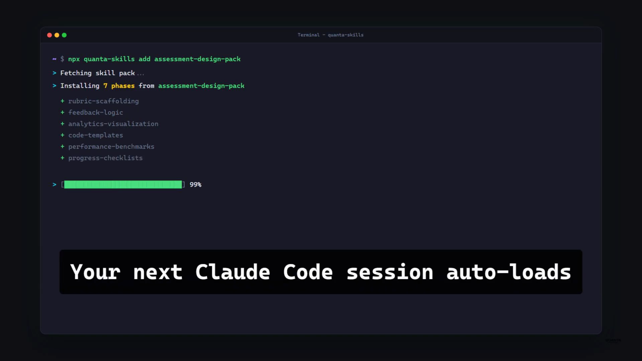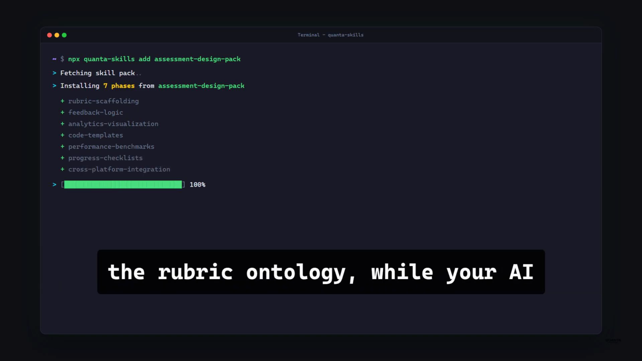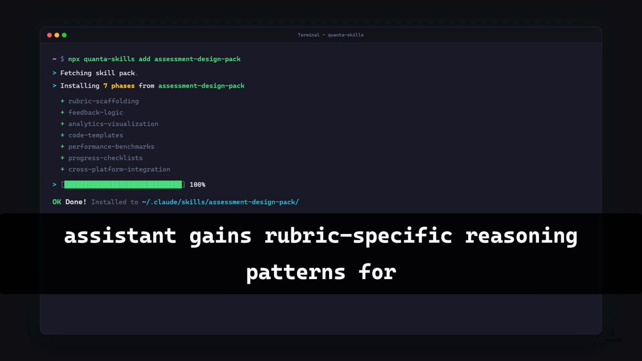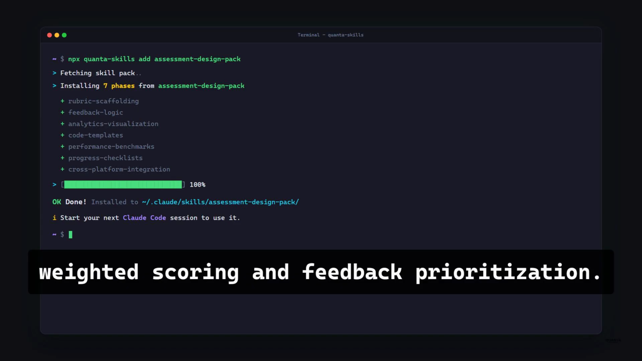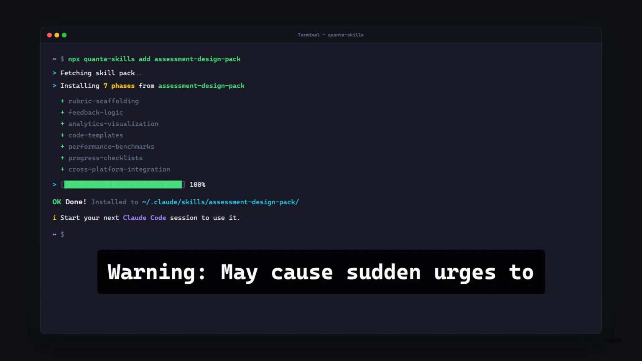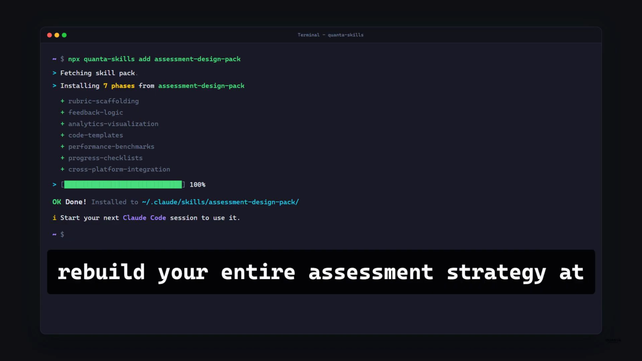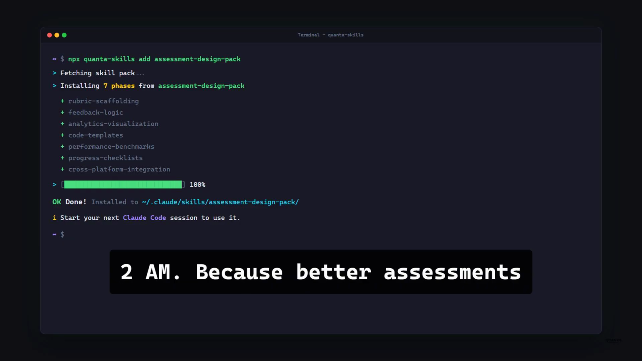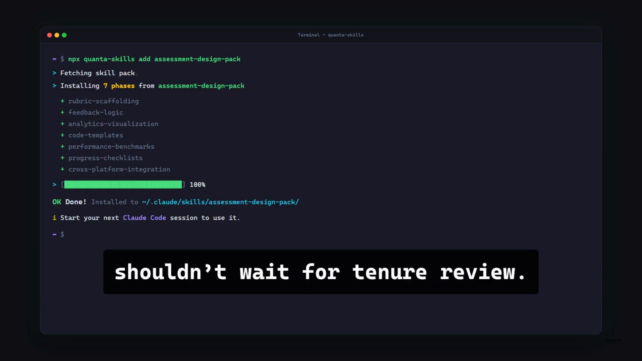Your next Claude Code session auto-loads the rubric ontology, while your AI assistant gains rubric-specific reasoning patterns for weighted scoring and feedback prioritization. Warning: may cause sudden urges to rebuild your entire assessment strategy at 2 a.m. Because better assessments shouldn't wait for tenure review.